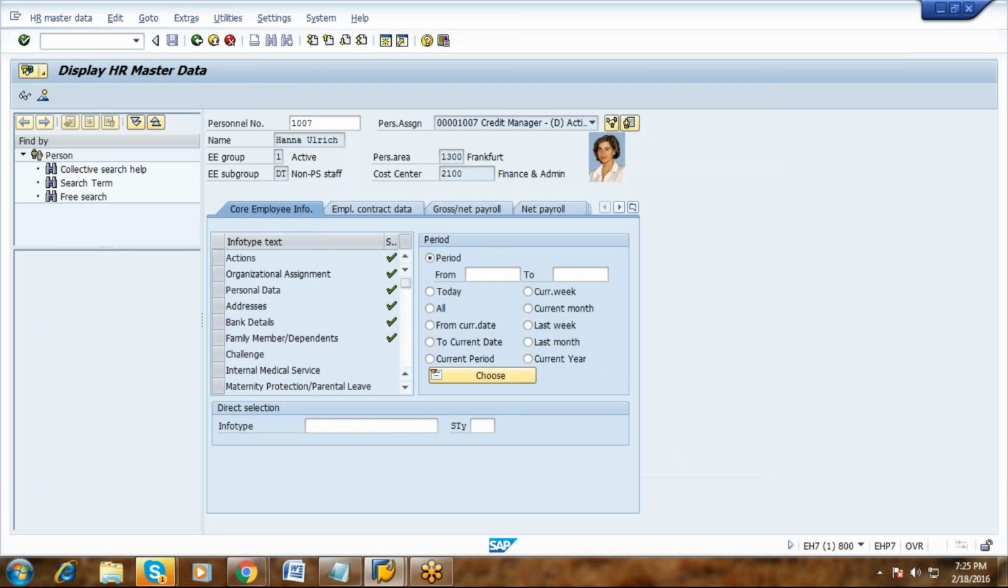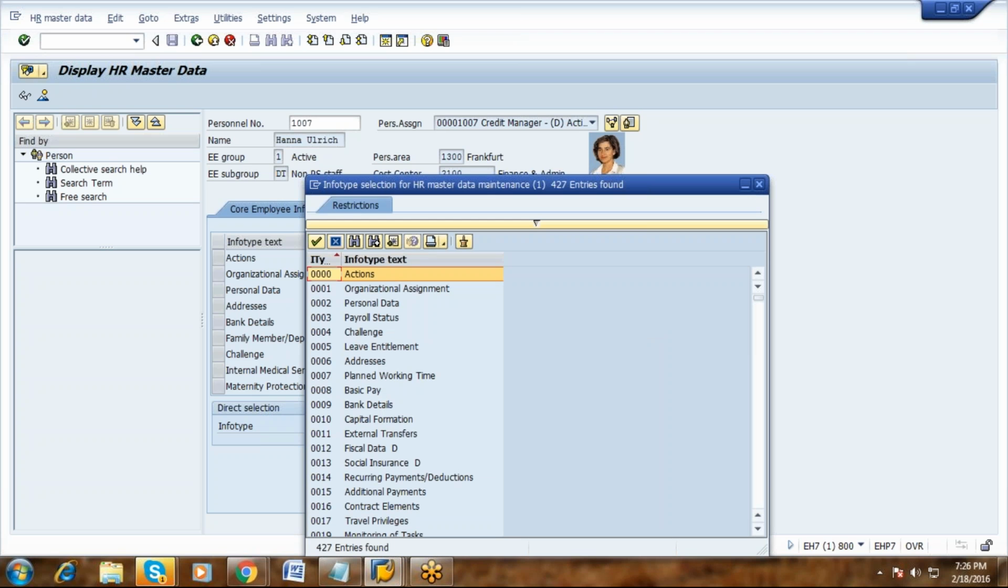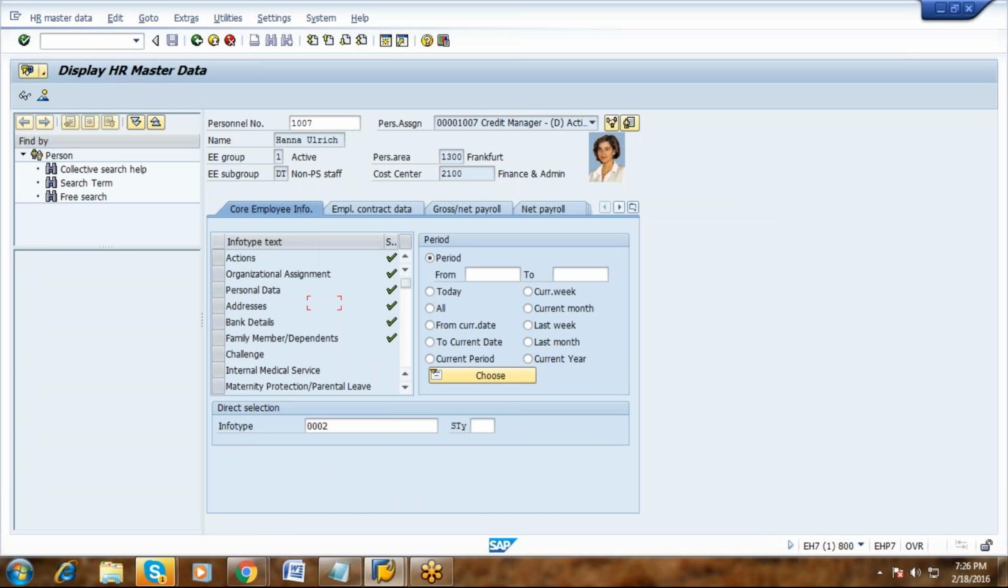Now let us go to the personal number details. What is the info type for personal data? Please type 0002, or simply 2. All the info types are standard, four-digit numeric numbers. Press enter. Need not select it. So you have two options. You can select from here, or else if you remember the info type you can type it directly. Yes, you can select the info type from here, or directly press enter.